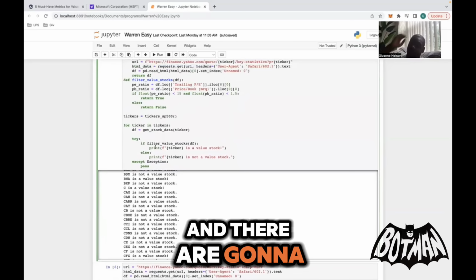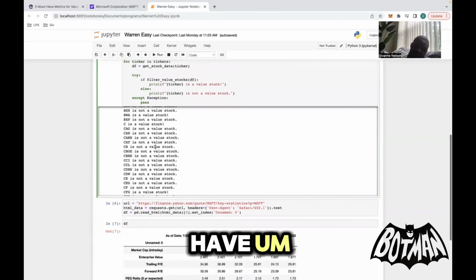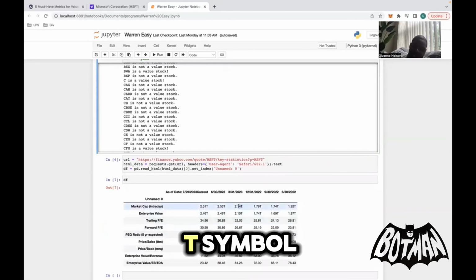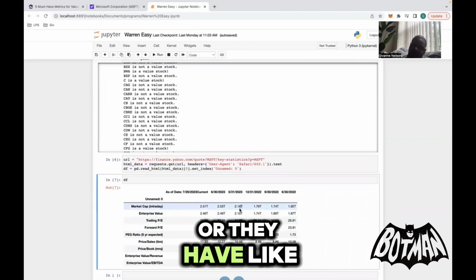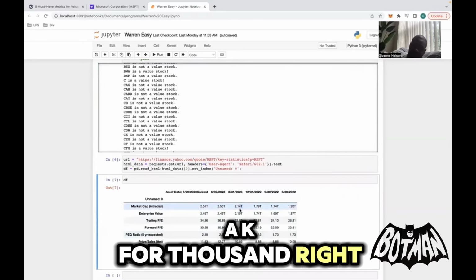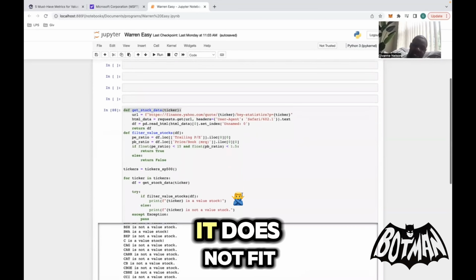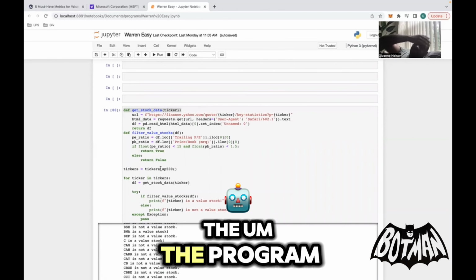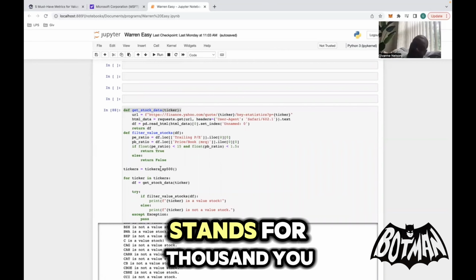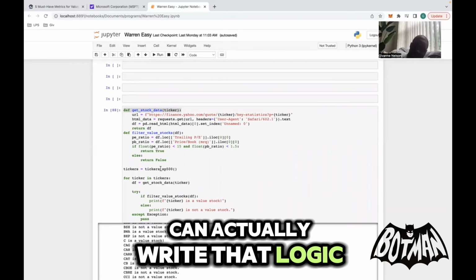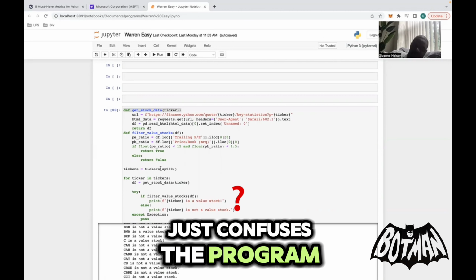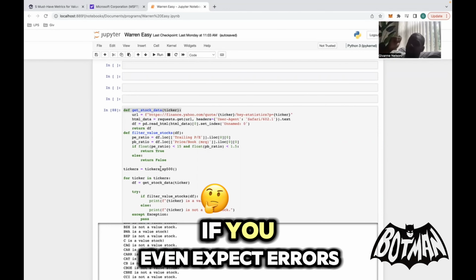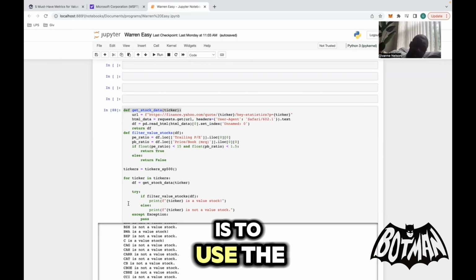And there are going to be some tickers that have the T symbol, or they have a K for 1,000, right? And for that reason, it does not fit the data frame. The program does not understand that the K stands for 1,000. You can actually write that logic, but it kind of just confuses the program and you're going to get a bunch of errors.